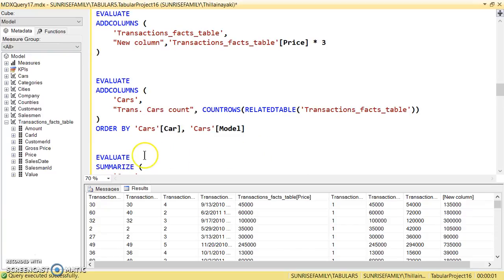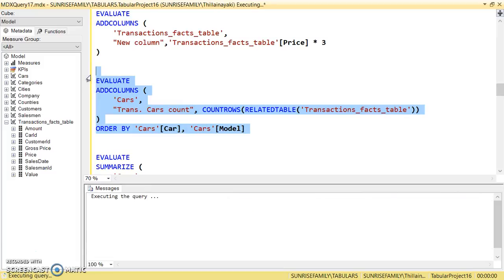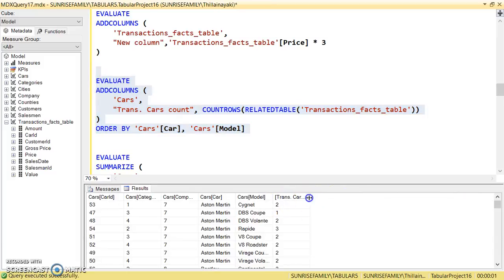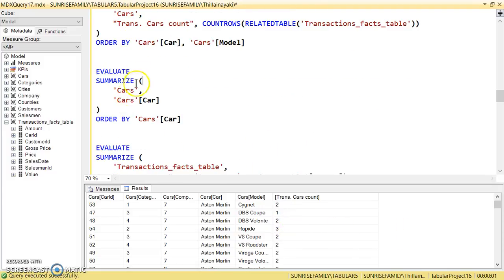here this is the car and the model. Here the transaction fact related tables. It's going to count rows. Then I'm going to name this. Okay, now I'm going to run. So this is transaction cost count, then the column added, and then transaction fact table count rows. It's showing here. Now I'm going to show you how to use summarize.